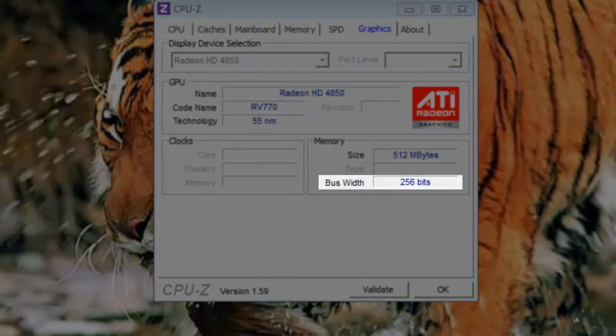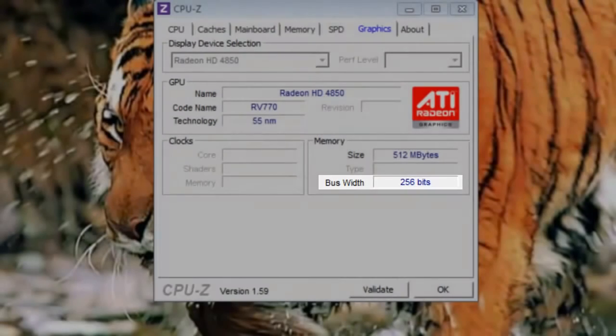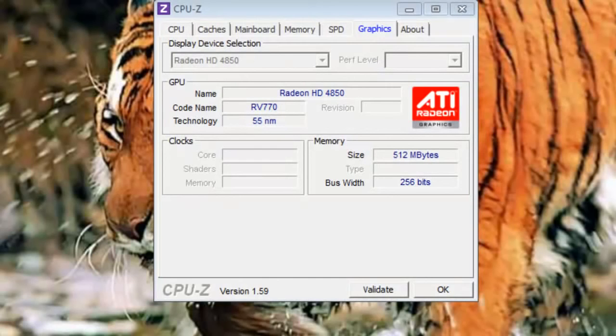Bus width. This refers to the width of the interface connecting the graphics chip to the memory on the graphics card. In this case, the bus width is 256 bits. You should now have a good general understanding of the various information you can find using CPU-Z and how it can be beneficial to you.